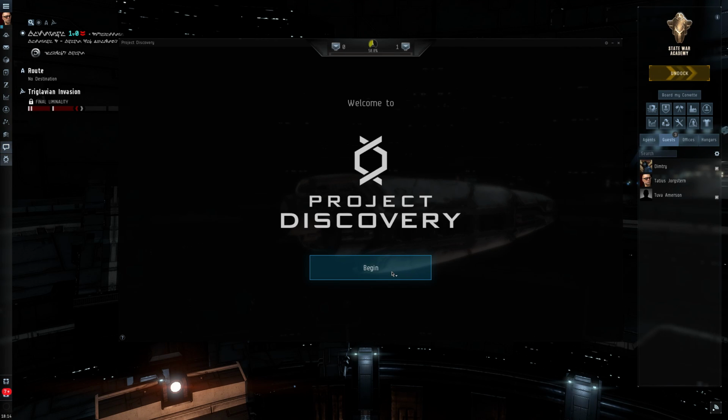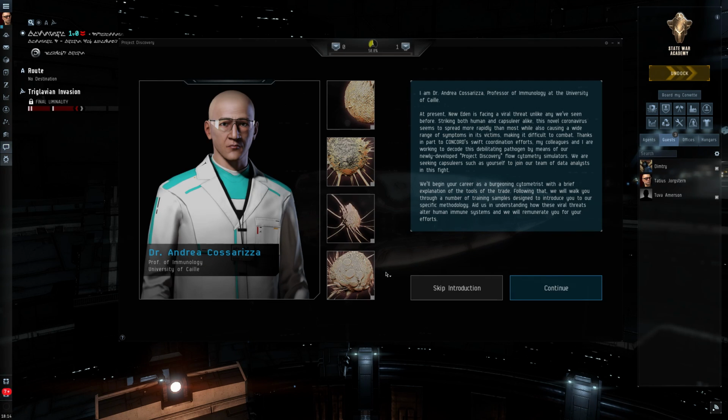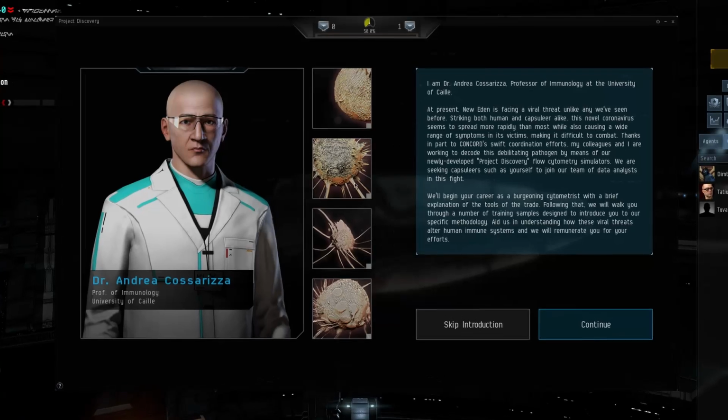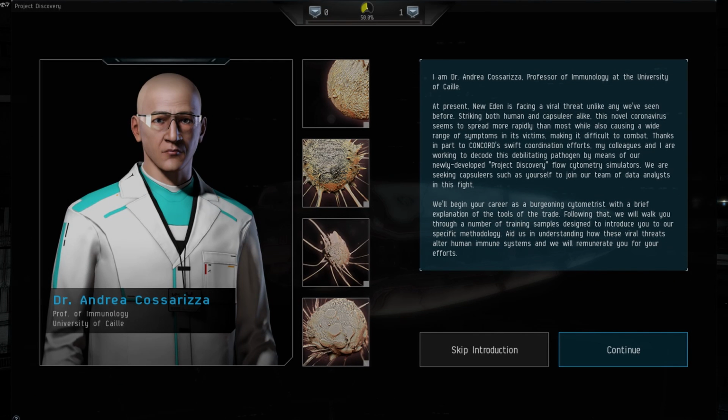Attention, I interrupt my regularly scheduled news of the Triglavian invasion in EVE Online to bring you the news that now there is a brand new iteration to Project Discovery within EVE Online. The search for exoplanets has been put on hold, I'm not sure if it's indefinitely or not, but right now the Capsuleers are given an opportunity to contribute to research on COVID-19.